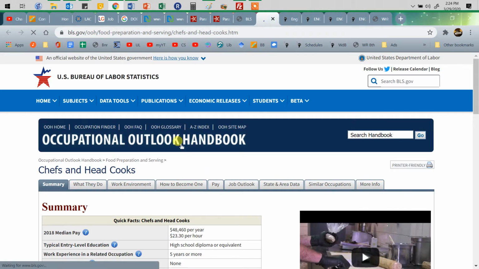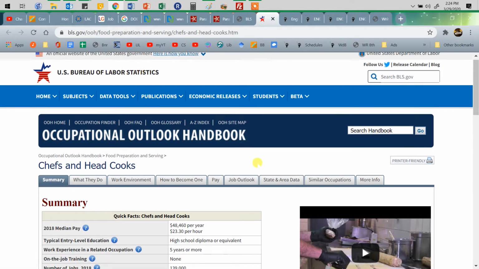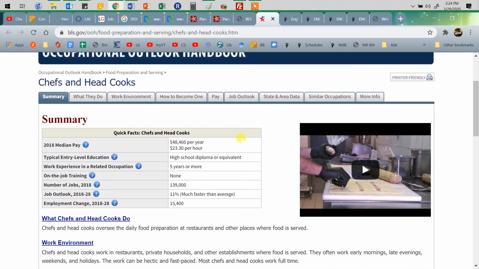So chefs and head cooks. And the Occupational Outlook Handbook is by, of course, the Bureau of Labor Statistics. And so every year they gather all this information. Now that median pay, be aware of that. For English professors or English instructors, it says 78,000. I don't make that, and I've been working at the college for over 16 years. So that's a median pay. It always depends on where you are.